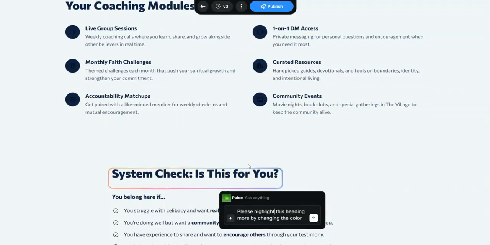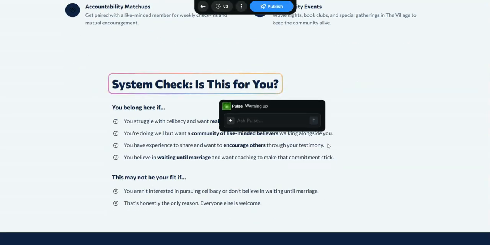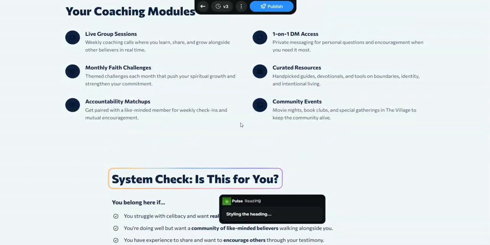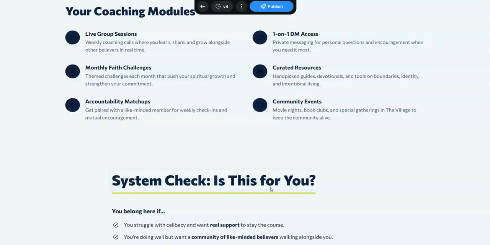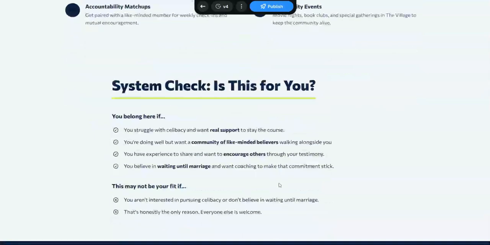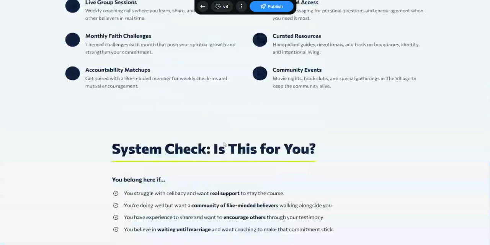Highlight. Maybe I should even tell it what to do. I just say highlight it more. Let's see what it does. I just want it to stand out more. You know what I mean? Styling the heading. I just want to see what direction. Okay. Nice. Wow. Do you see how we just put that line in there? Is this for you? Nice. I love it.